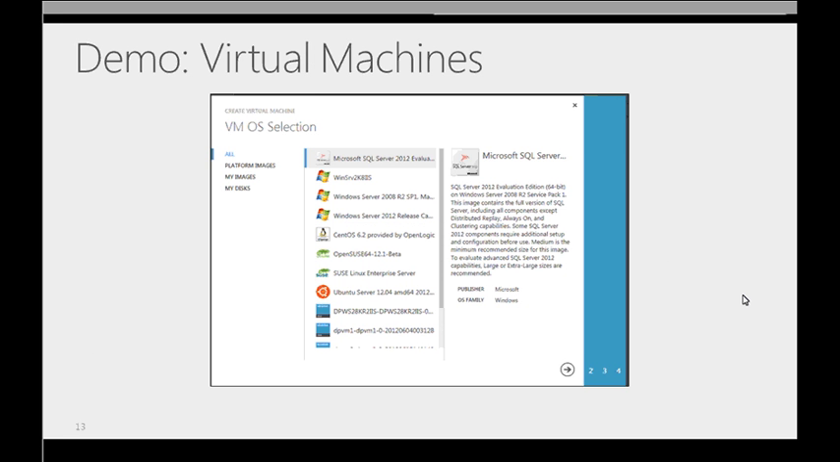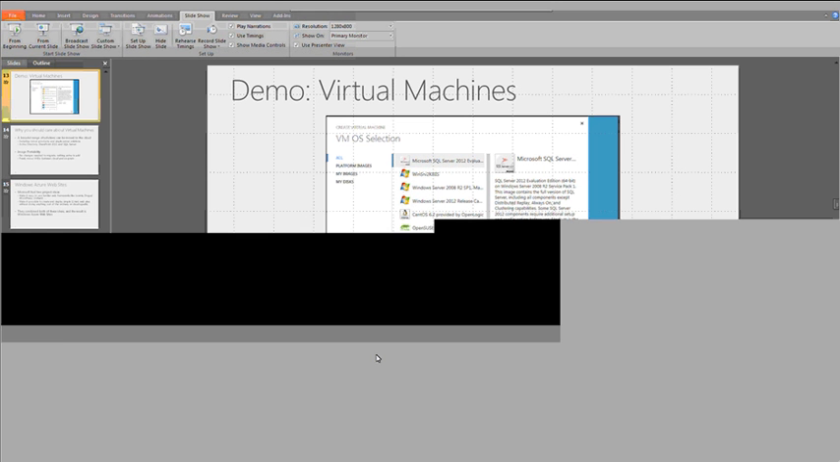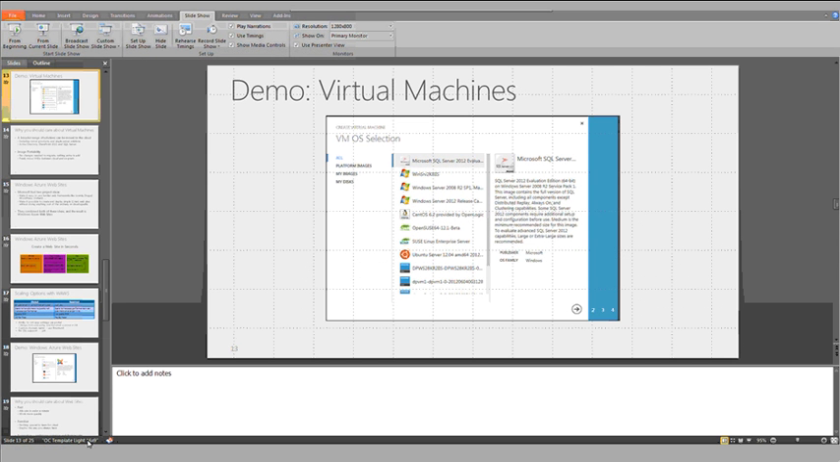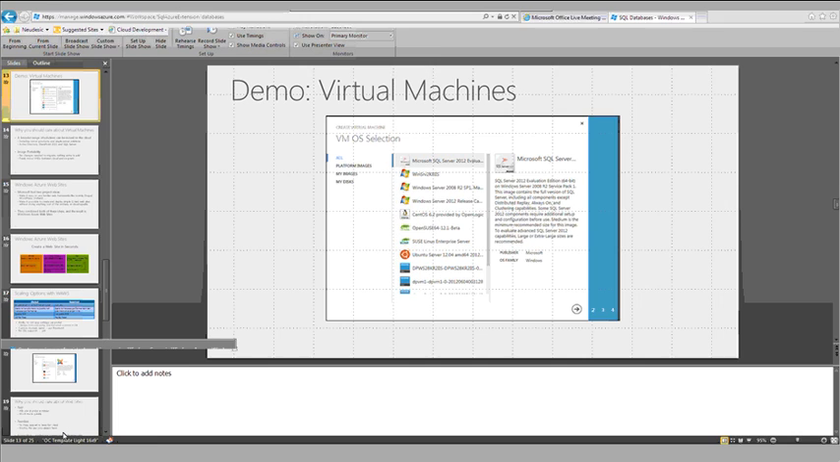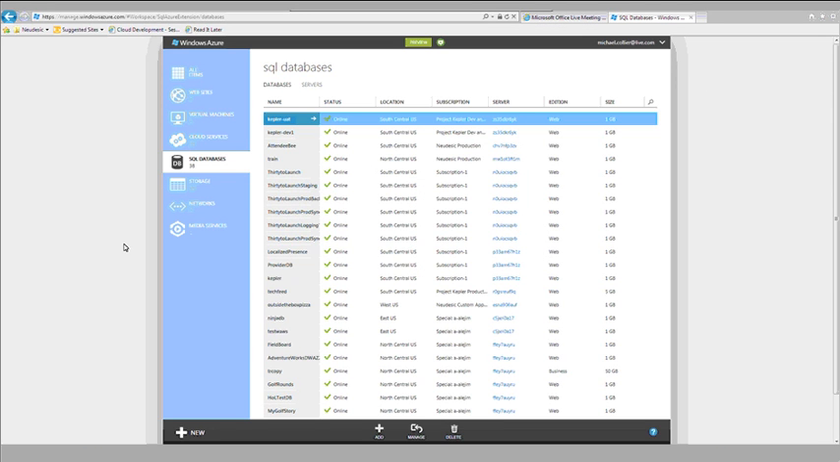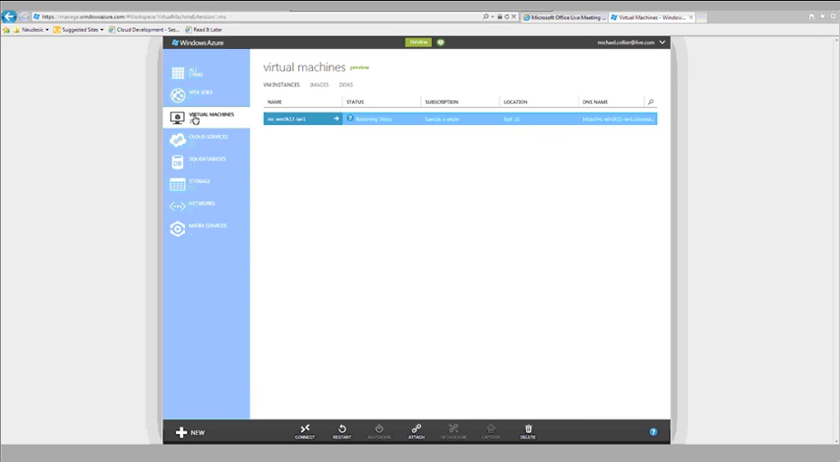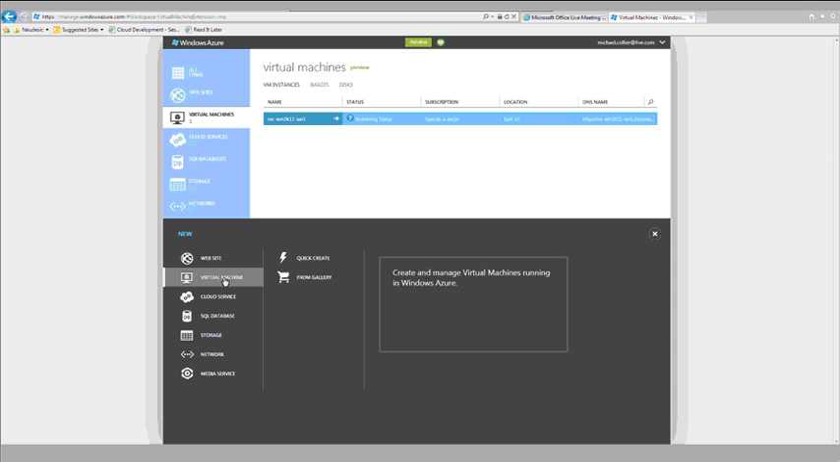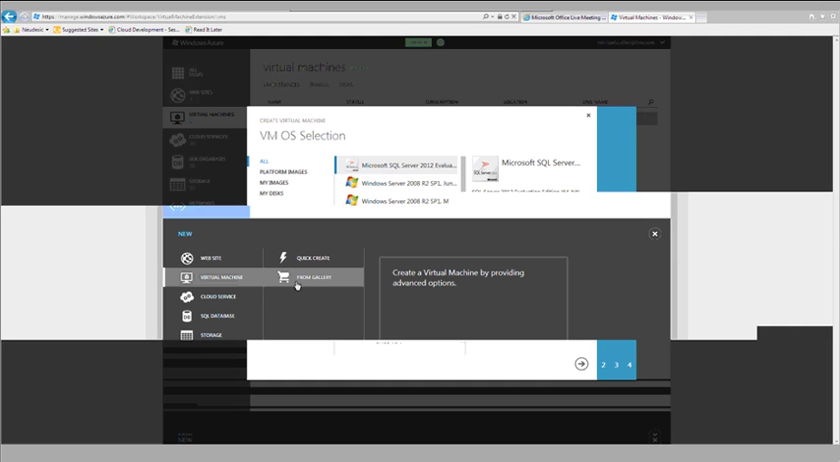Let's take a quick look at creating a virtual machine here. So I'm going to switch back over to the management portal. I look at the management portal here. I'm going to go into virtual machines. Remember, you have to opt into the virtual machine service or feature within Windows Azure. And I'm going to go ahead and create a new one. So I'm going to do new, a virtual machine, and let's go ahead and look at the gallery, do a creation from the gallery.